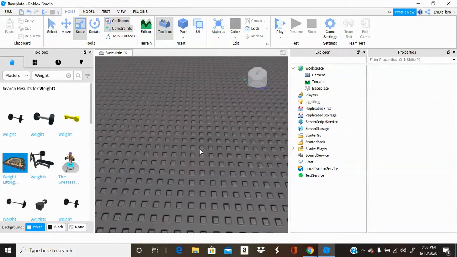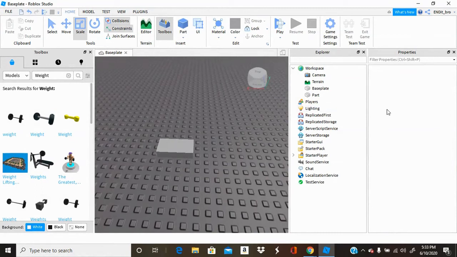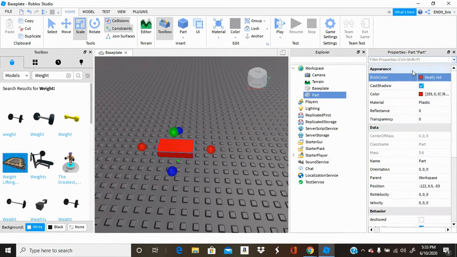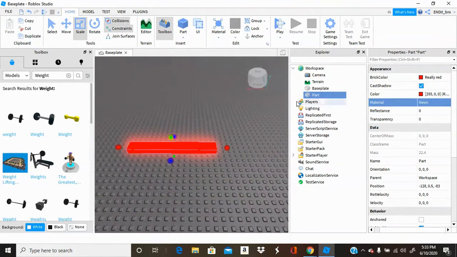So what we're going to do is enter in a part. I'm going to customize it so it looks like a kill brick. I'm just going to go to the material. Oops, I have to select it. One sec, guys. Okay, I'm just going to go to the brick color, and I'm going to make it really red. And the material, I'm going to change that to neon. Yeah, I think that would be nice. I'm going to scale it out a bit. So now we've done that, we have our kill brick, and I'm just going to rename it to kill brick.